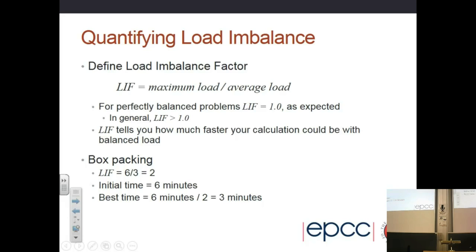So for example, in this box packing, the load imbalance factor was 6 over 3. The maximum load was 6, which was Anna's number of boxes, and the average load was 3, so that's 2. So the initial time was 6 minutes because the load imbalance factor there was 2. You could compute that the best time would be 6 over 2, which is 3.